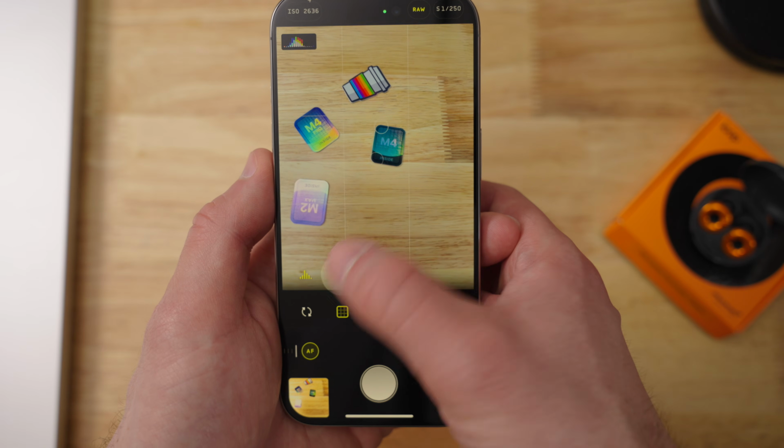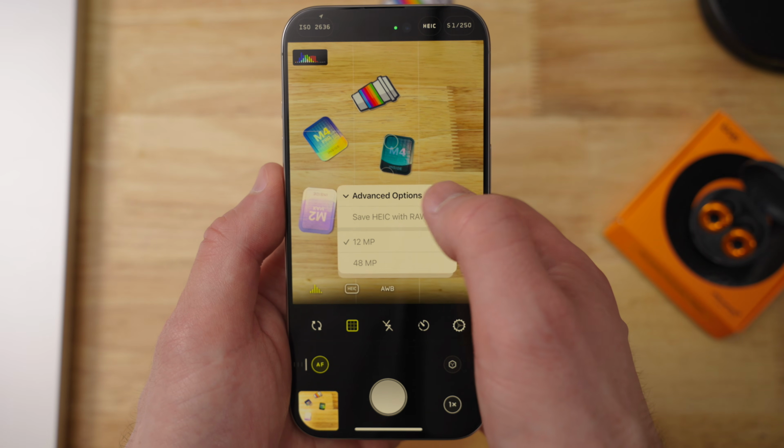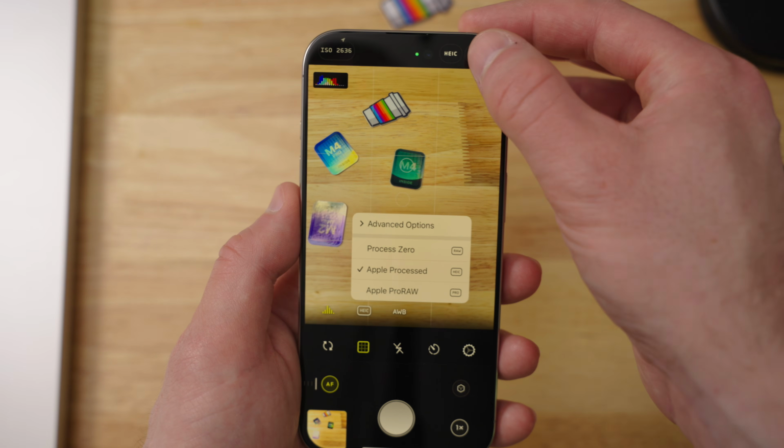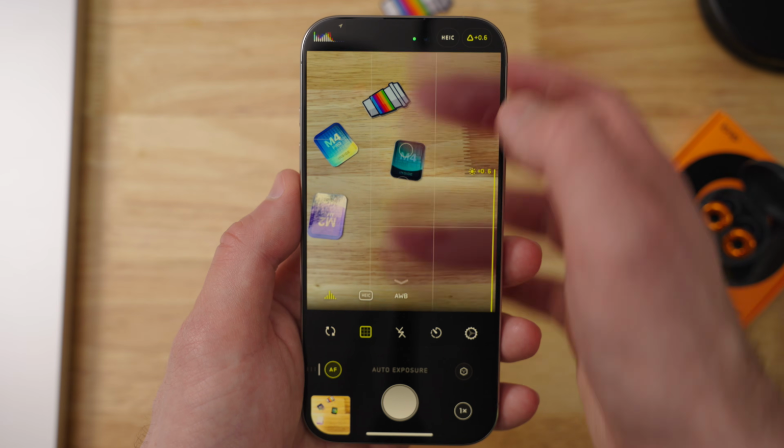Starting first with Apple Processed. This is the same processing that you would get from the stock photo app, just with all of Halide's custom professional controls inside of the application. So the pictures that you take are going to go through all of the same Fusion map and all the stuff that Apple has that processes the photos through the stock camera app.